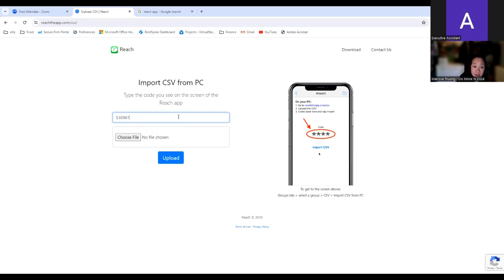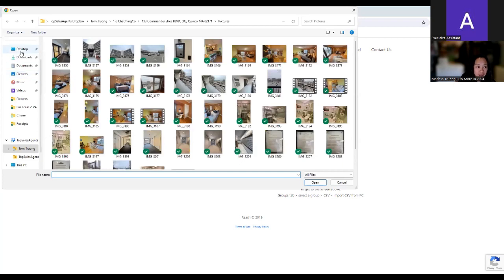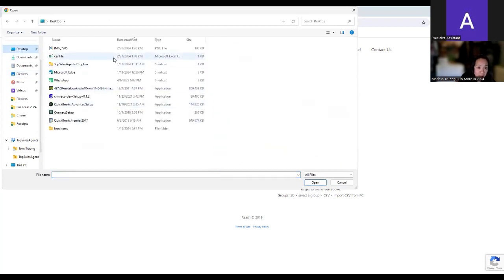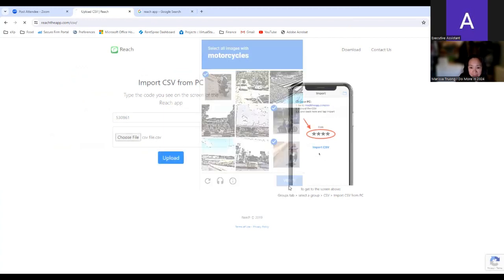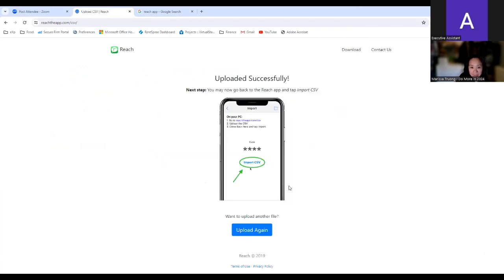And now the next step is to actually import the CSV file from my desktop. So I have to choose that file. In this case, the file I'm choosing is on my desktop, called CSV file, and I'm going to upload. It's asking me to select motorcycles because it doesn't know if I'm a real person or not. Verifying. A little grainy. The upload is now successful.